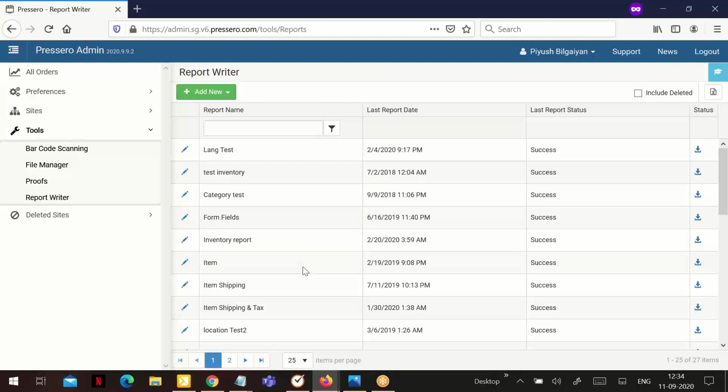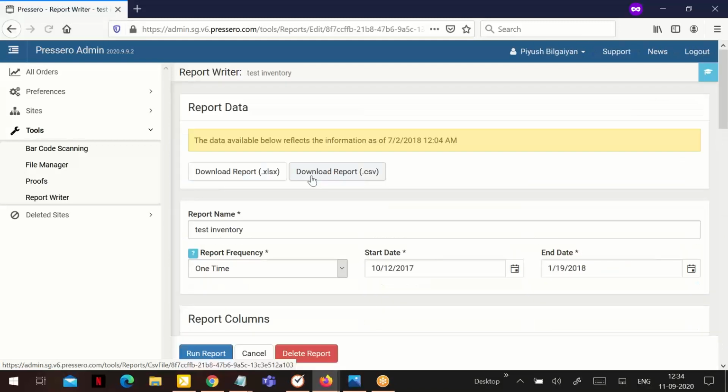After the report has been saved, you will be brought to the report writer page with a list of all your saved reports. The reports will be listed by the report name, the last report date, followed by last report status, and the download link. If you wish to update the report, click on the pencil icon to edit the report. Make the changes and click on Run Report again.